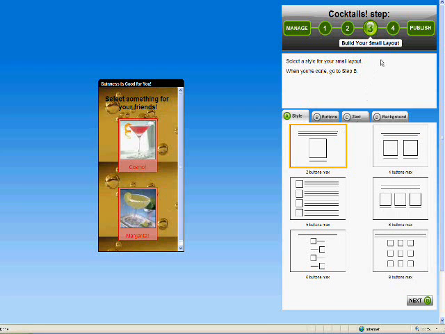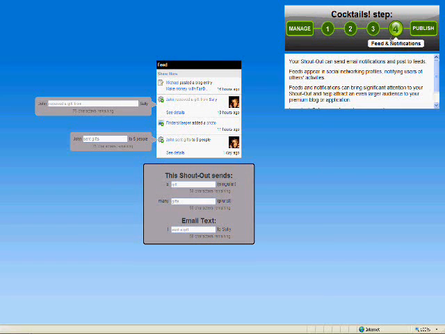In step 4, you can customize the text that appears in your shoutout feeds and notifications. Make sure your text is relevant to your blog and virtual gifts, and take care to ensure that sentences are structured correctly by following the example text provided.